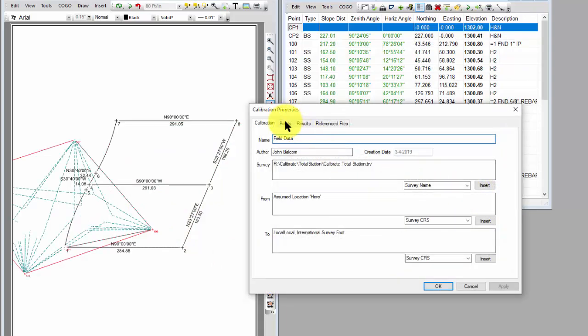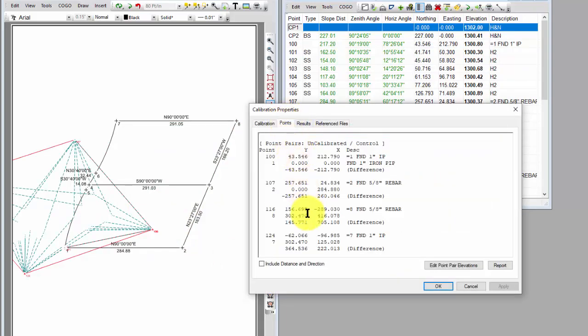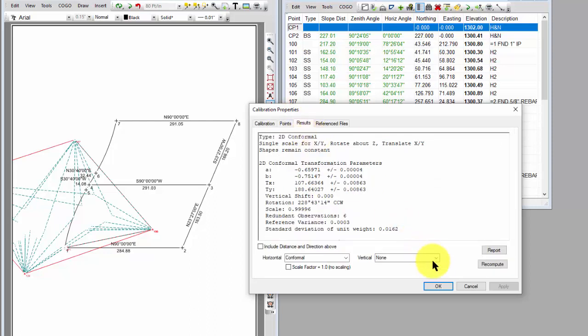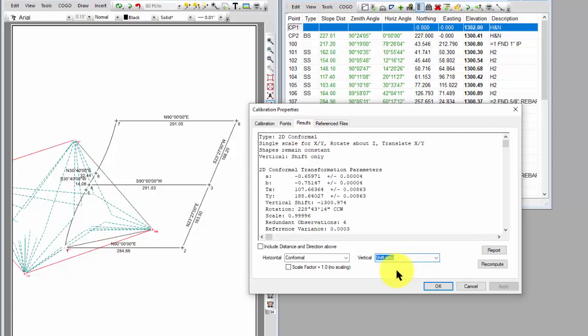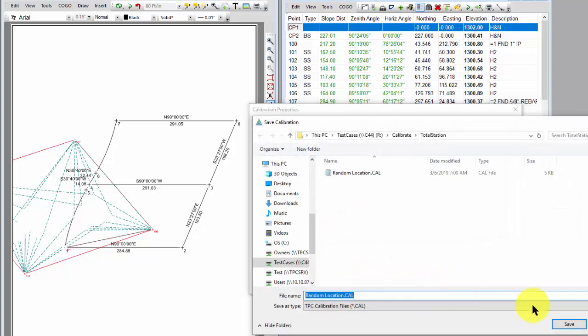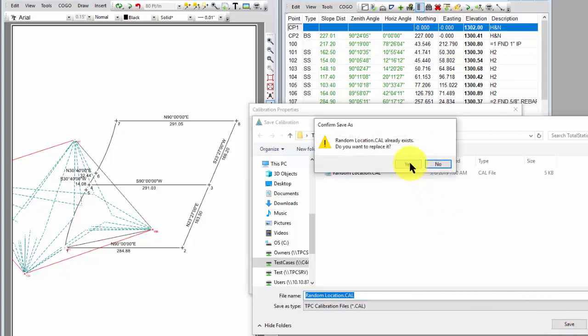And we've got all of our points in here from when we created the calibration using that field data traverse. But I'm going to go into results and I'm going to tell Traverse PC, what if I had created that with a vertical shift? Actually, the way I created this from traverse data, Traverse PC looked at the traverse data and said, oh, you've got elevations in there, so I'm going to do a 2D conformal with an elevational shift. Let's go ahead and choose OK. Let's save that under that same name.